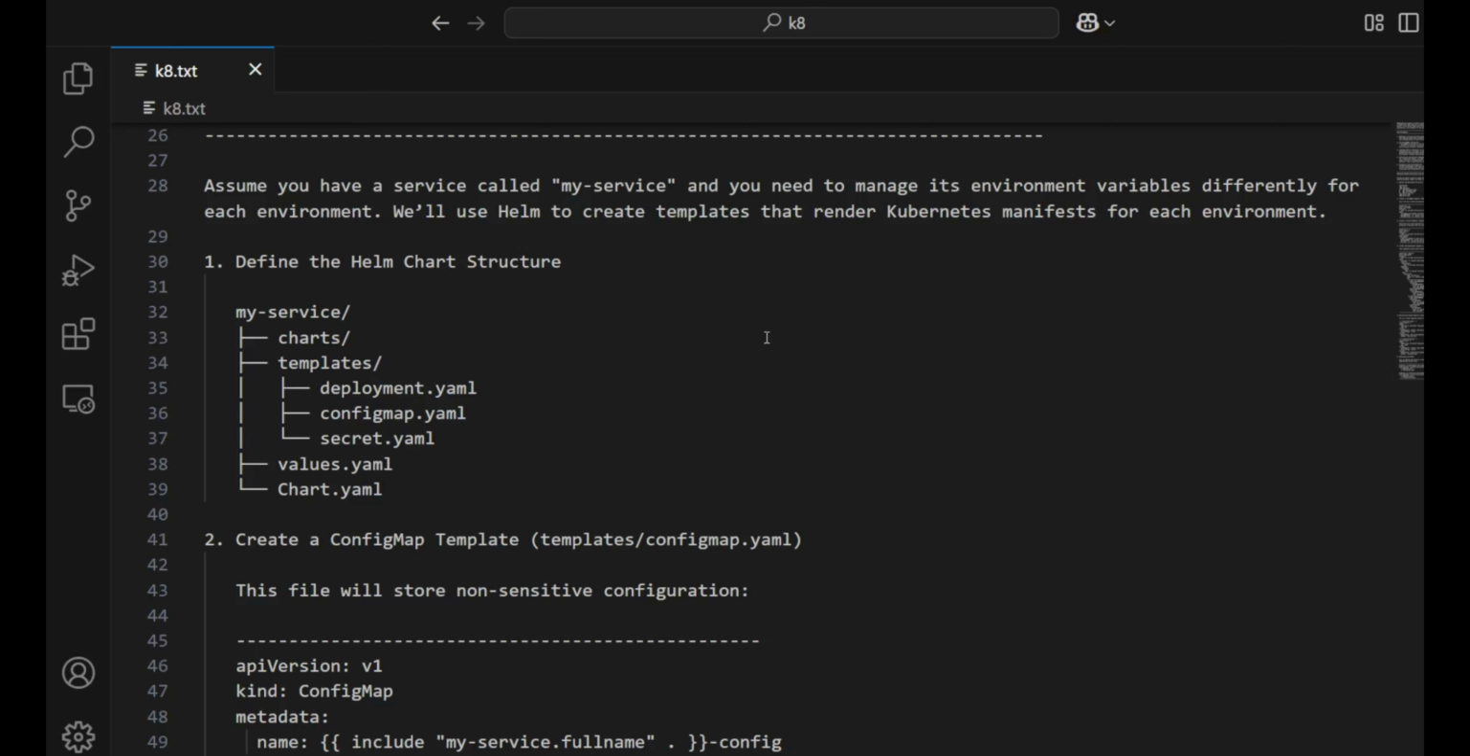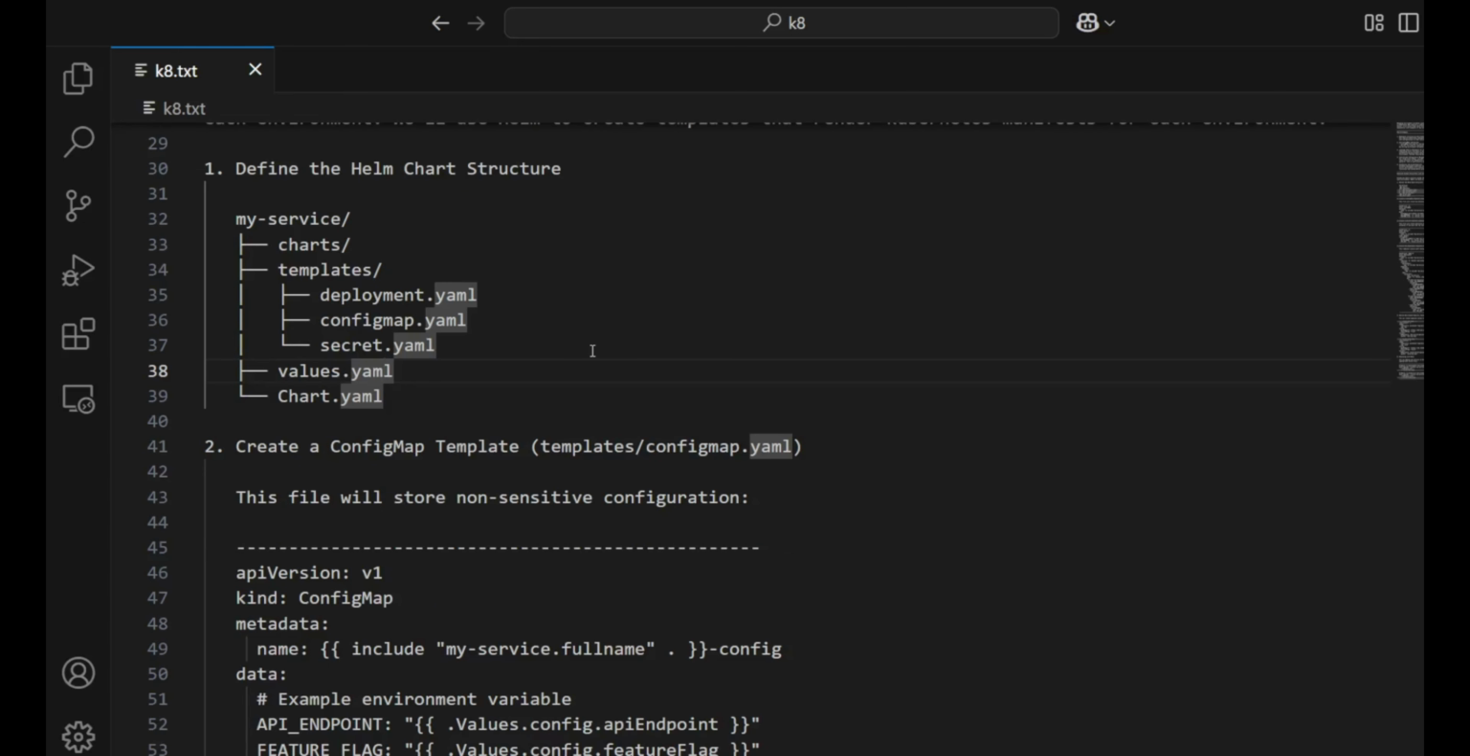Okay, Helm creates these templates, and this will be the base structure of our Helm charts. You have a service, you have charts, you have templates: deployment, config map, secrets, all these things are there. And then if you see here, you have values.yaml and charts.yaml. These two files play a critical role. Okay, remember, for now the structure will be like this.